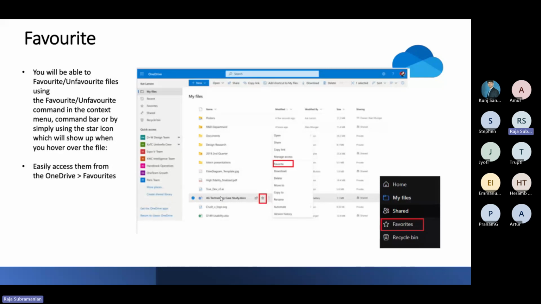Whenever you want, you can come and just work on this file and work done. If you feel that you are not going to work on it and it is no longer your favorite file, just double click and click again. It will just move as an unfavorite file. You can do this from multiple places, like from here, or from the context menu, or from the top. You will have this favorite, and also on the left hand side you will have these favorites where you will see all your favorite files listed.